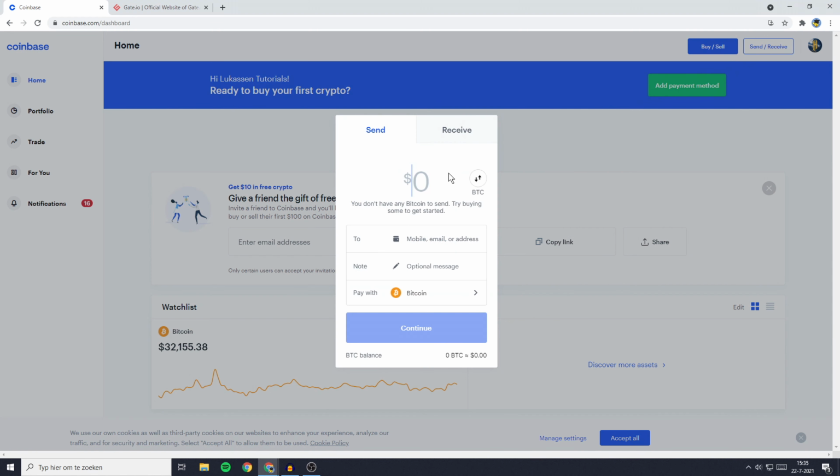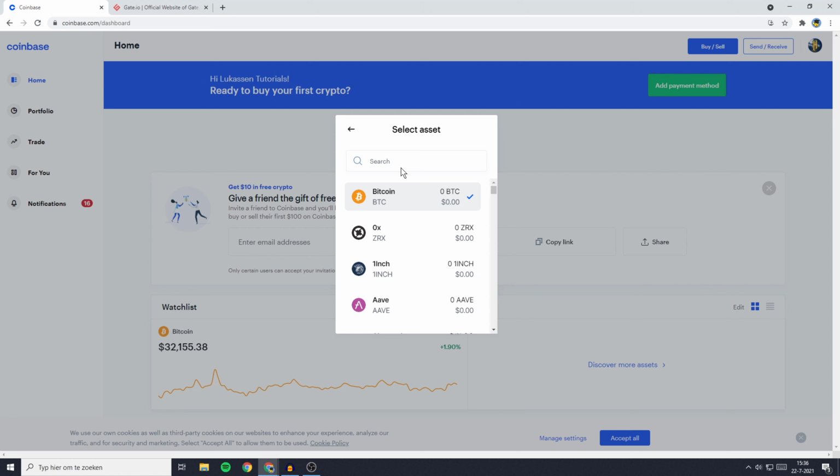You'll then get a pop-up looking similar to this one. The first thing you'll need to do is to select the coin you want to transfer. At the moment I don't have any crypto on Coinbase, since I hold all of my crypto on Gate.io, Ascendex and Binance, but for this example I'll just go ahead and select Bitcoin.